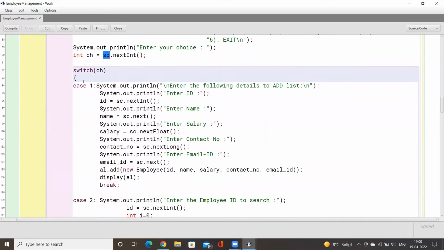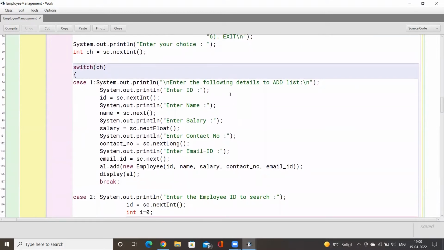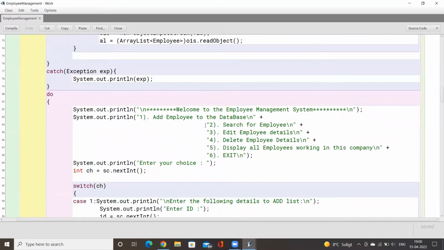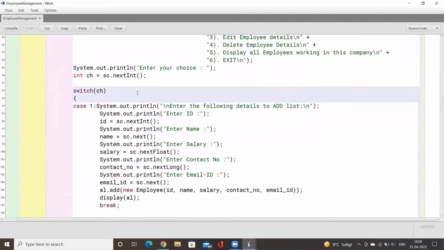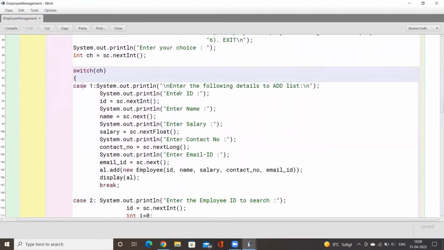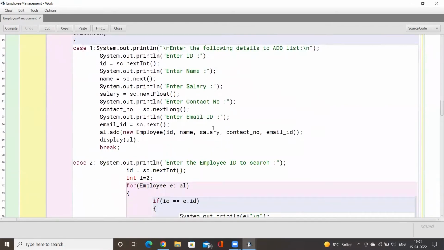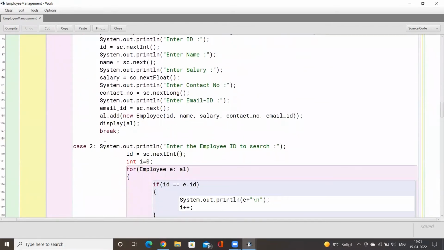So inside our switch case, our first case will be to add an employee to the system. So whenever we input 1, it will ask us to enter the ID of the employee, the name, salary, contact number, email, and so on of the employee.